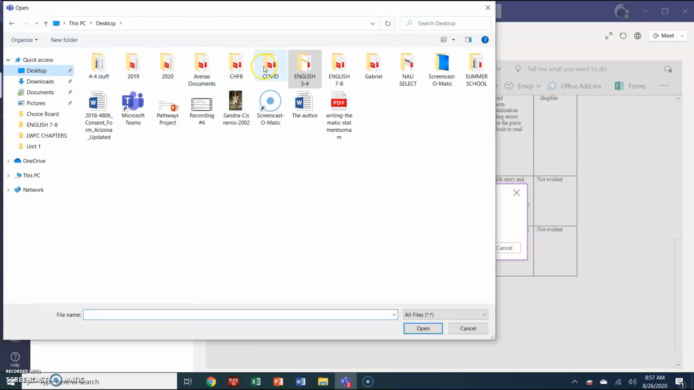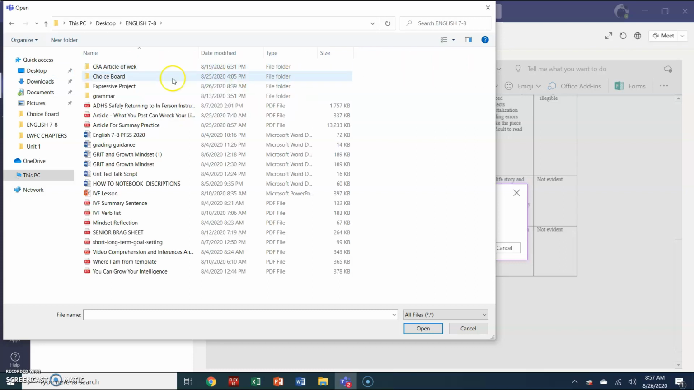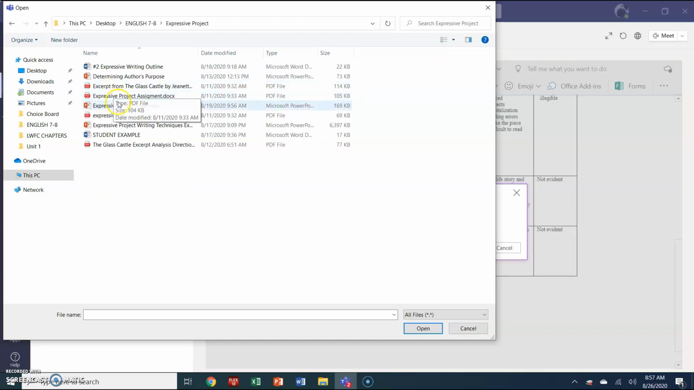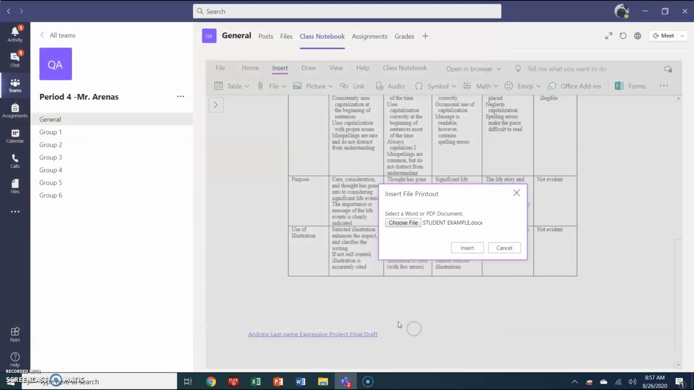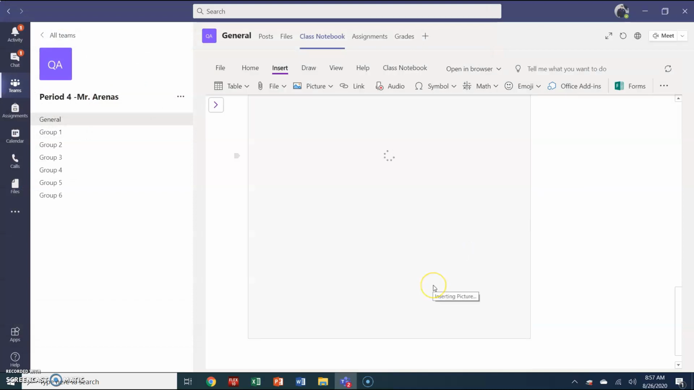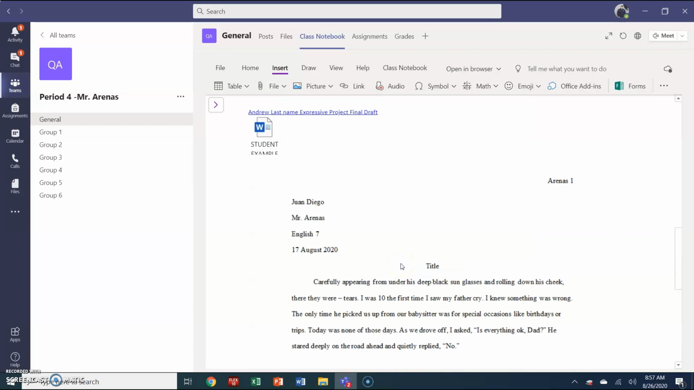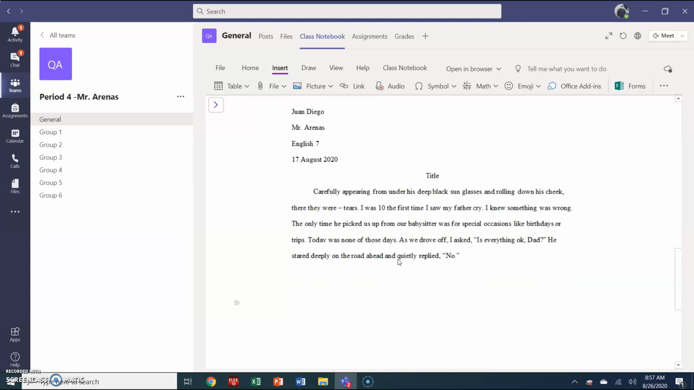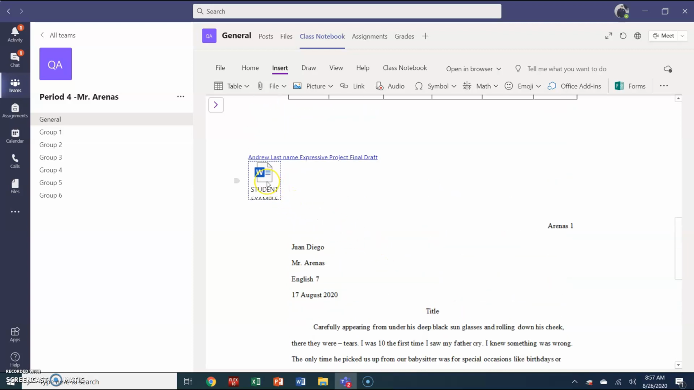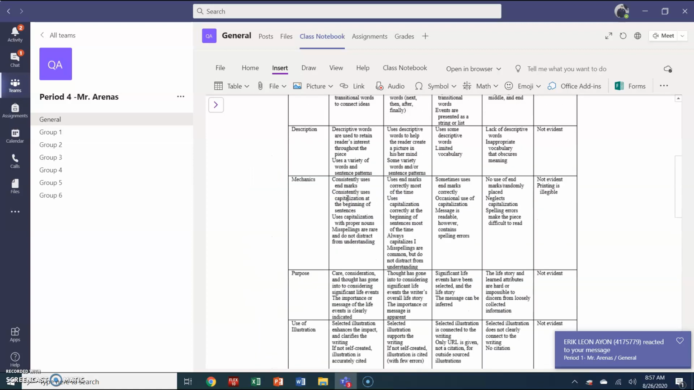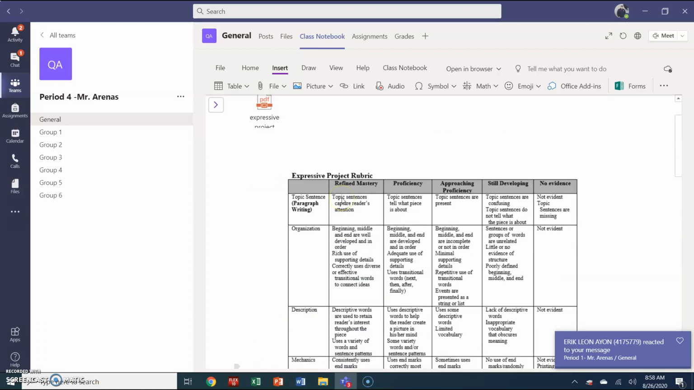I know that I have this saved in my English 7-8 folder. And it's in the Expressive Project folder here. And I'm just going to click Student Example as practice for you guys. So I click OK. And I click Insert. And there it is. Okay, it's going to populate. And now what I have is a picture of the essay, and I also have the document. So what I'm able to do now is click this document, open it up, and read your paper that way. So remember, guys, this is how and where you will be submitting your expressive project assignment.